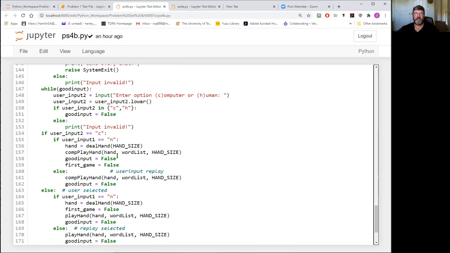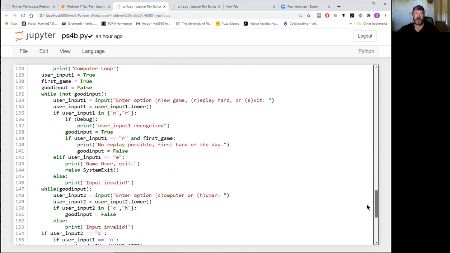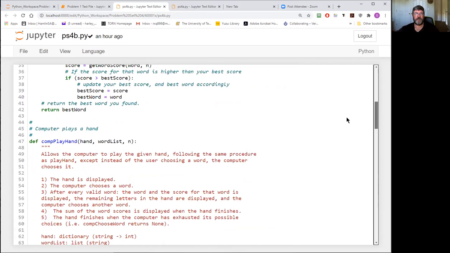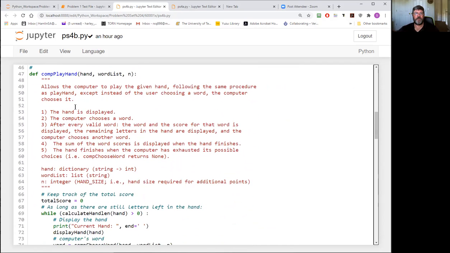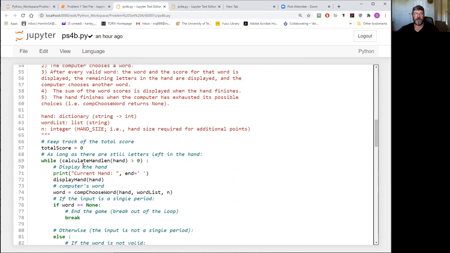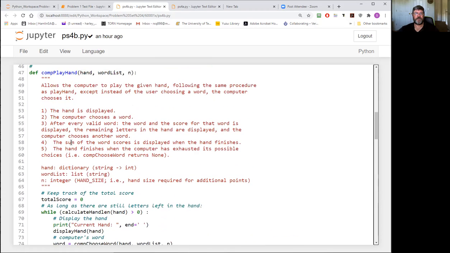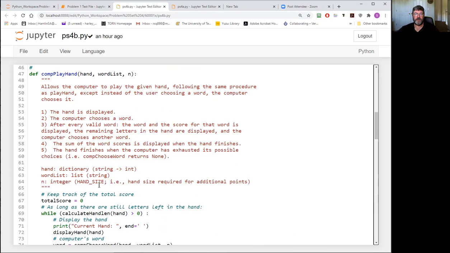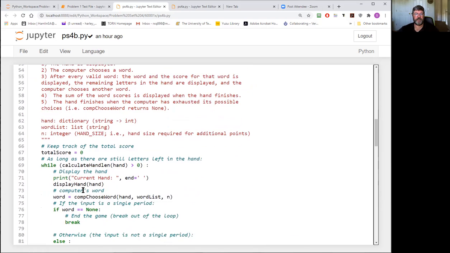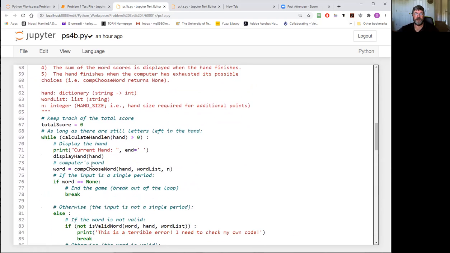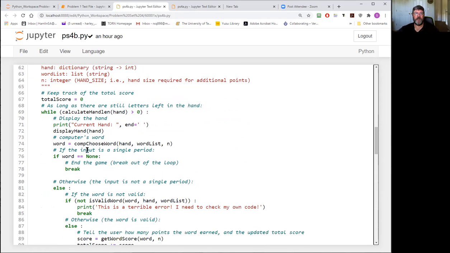So the computer played his hand. So let's see what happened. Oh, we went to the computer play hand. What happens when you do that? Computer play hand. Total score, count, okay. It displayed the hand. Then, where's my return? Hand displayed, hand finished with the computer exhausted its possible choices. The sum of the word scored is displayed. I didn't see that. So we displayed the hand. Display hand.